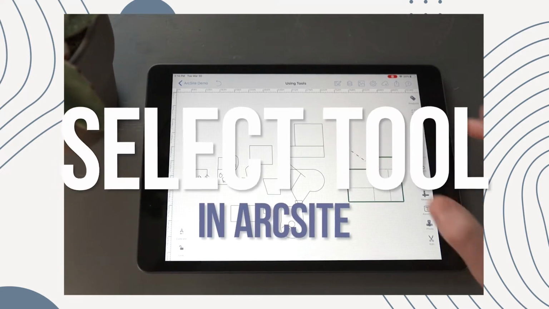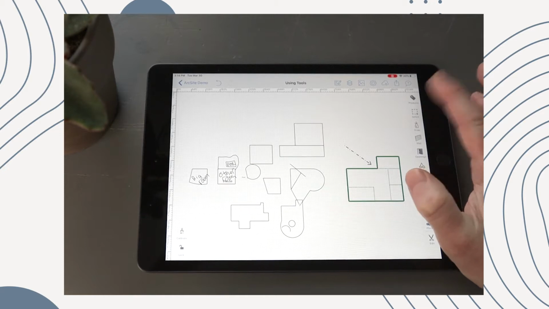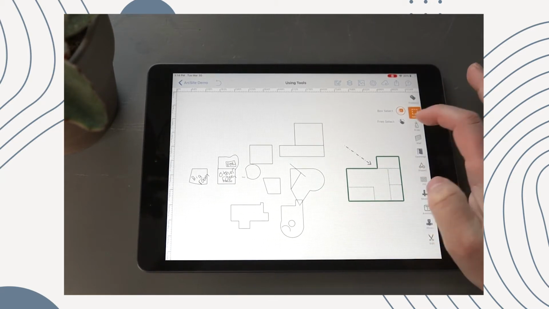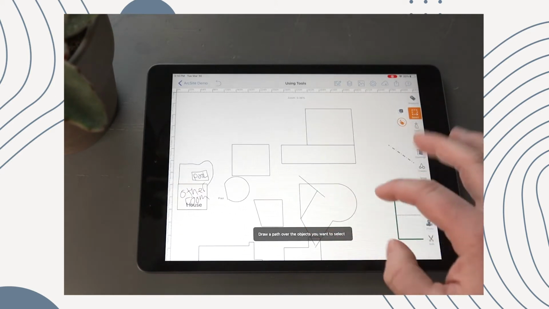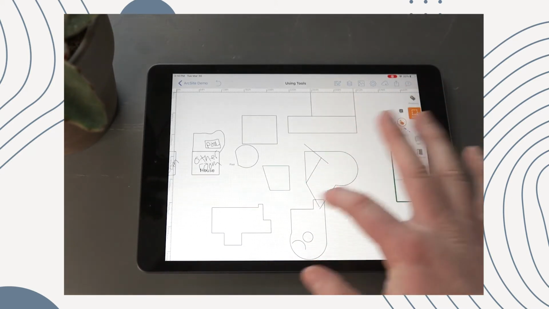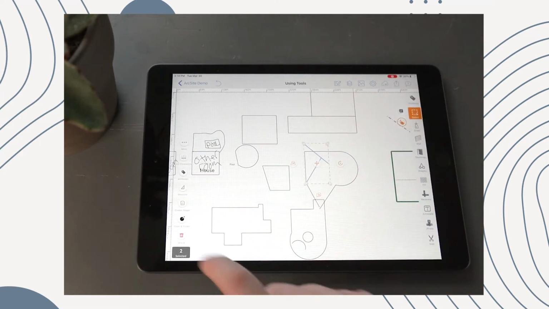So I'm gonna move along. Above the draw tool is the select tool. And now it's very easy. There's only two different modes. The first is freehand select. So this is really good for, let's say here, this one right here is a little messy. I just wanted to get rid of these two lines.